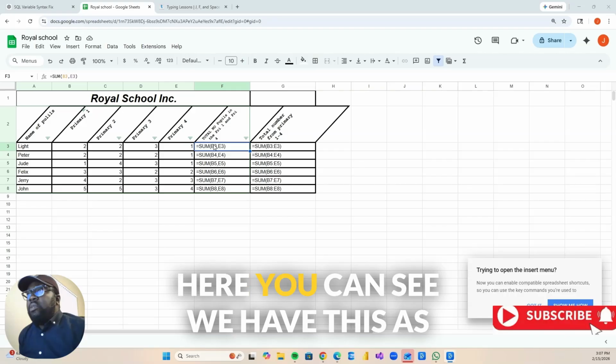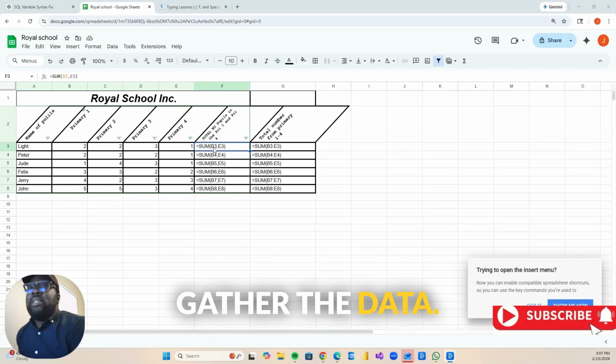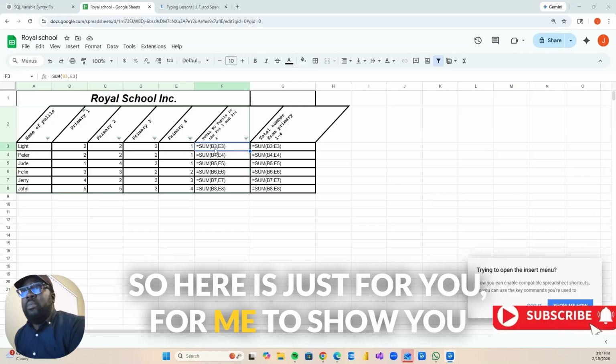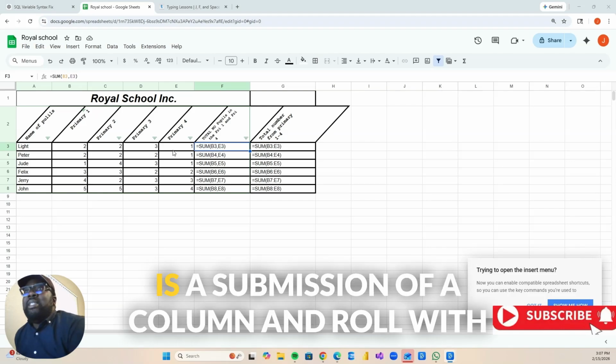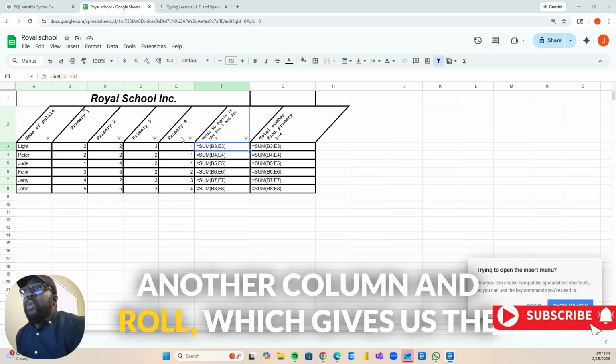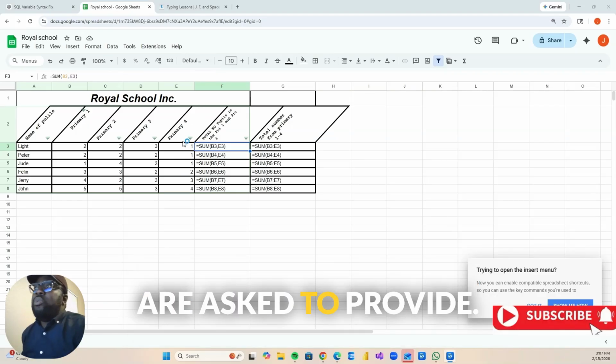So okay, here you can see we have this as our information of how we gather the data. Here is just for me to show you that this figure we're going to have here is a summation of a column and row with another column and row, which gives us the actual information or data that we are asked to provide.